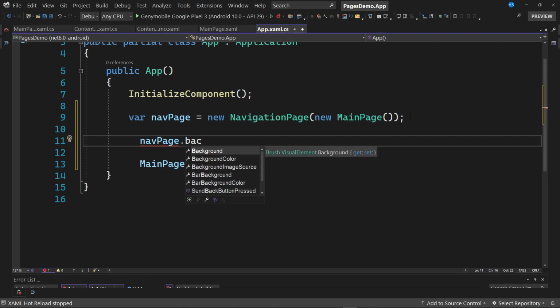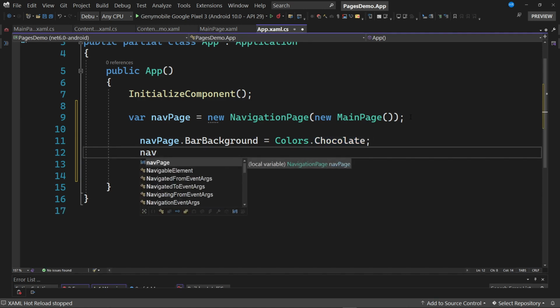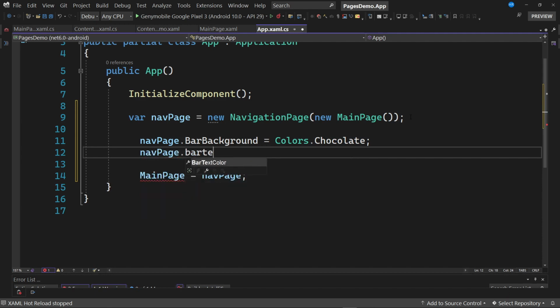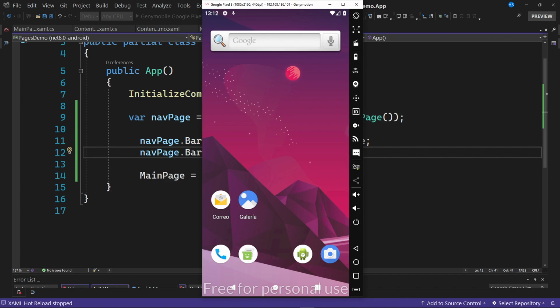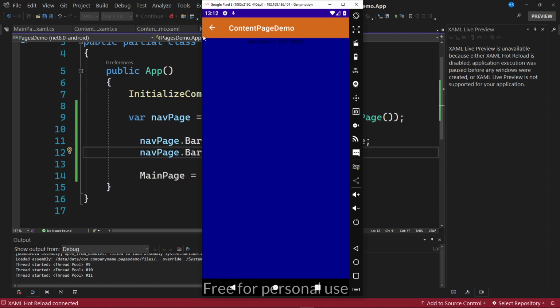We have some properties such as bar background color that we can set through Colors dot, and we can select one of these colors that are part of this list. For example, let's choose the color chocolate, and we can also specify through NavigationPage.TextColor what is going to be the color of the text in the navigation bar. Let's access again this Colors class, and let's select, for example, the white color. And with this change that we have applied, let's proceed once again to run the application, and look how the bar has changed color. If we click on the button, we see this bar in brown color, and we see also the text in white color.